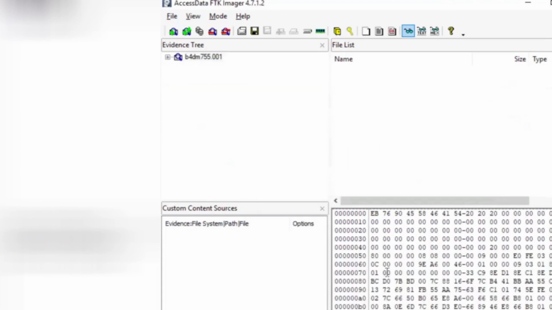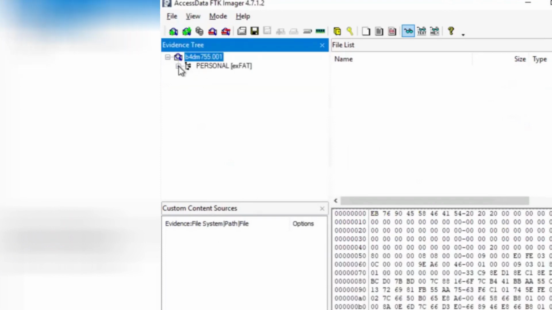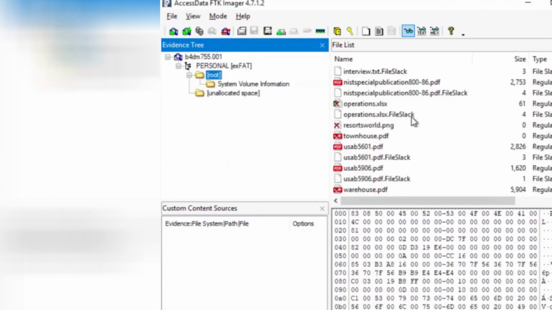Next, yeah, this is the exact image file which I've created. If I expand this, it is exactly matching the hard drive or pen drive which we have loaded.